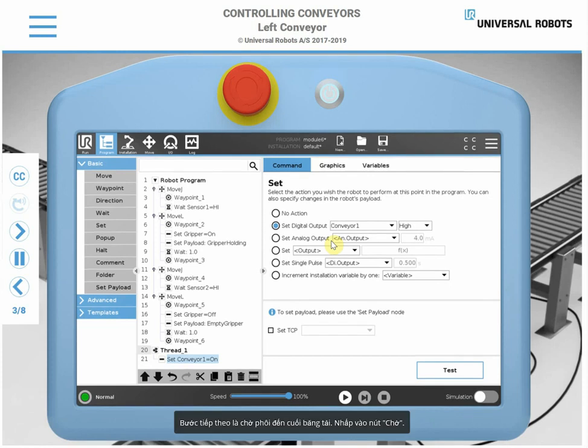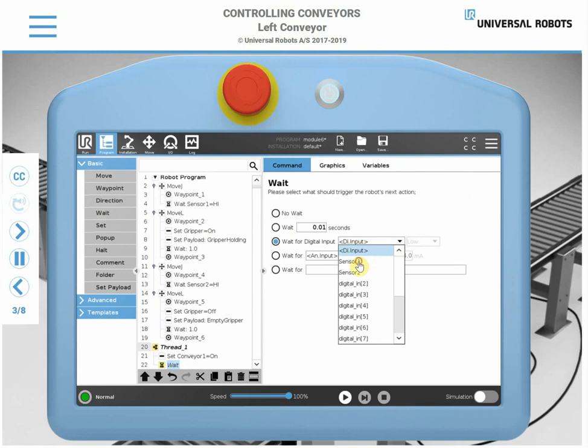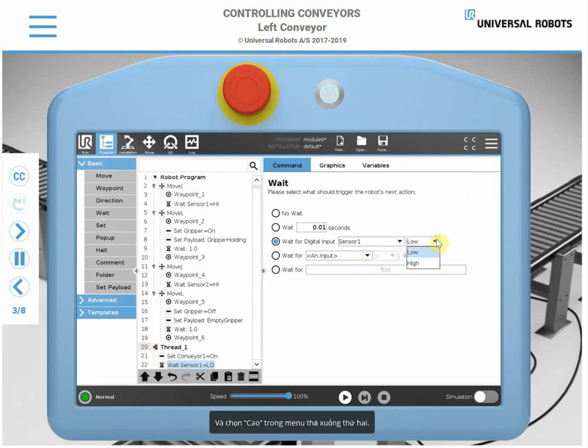The next step is to wait for the workpiece to reach the end of the conveyor. Click the Wait button, and wait for digital input. Select Sensor 1 in the first drop-down menu, and select High in the second drop-down. The thread now waits for the workpiece to reach the sensor.